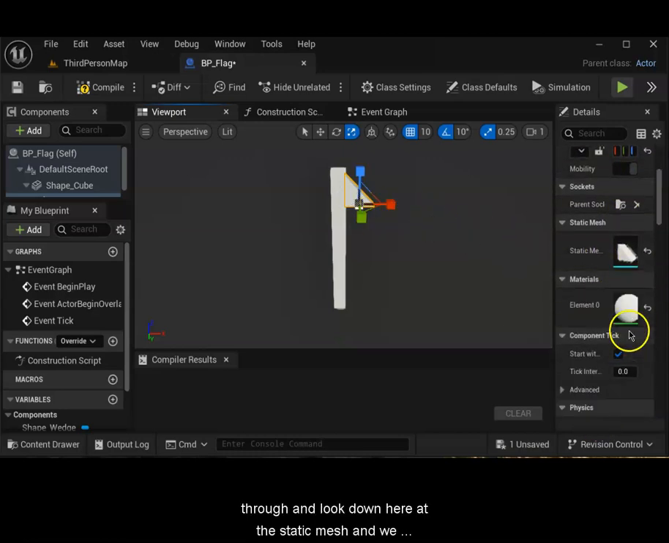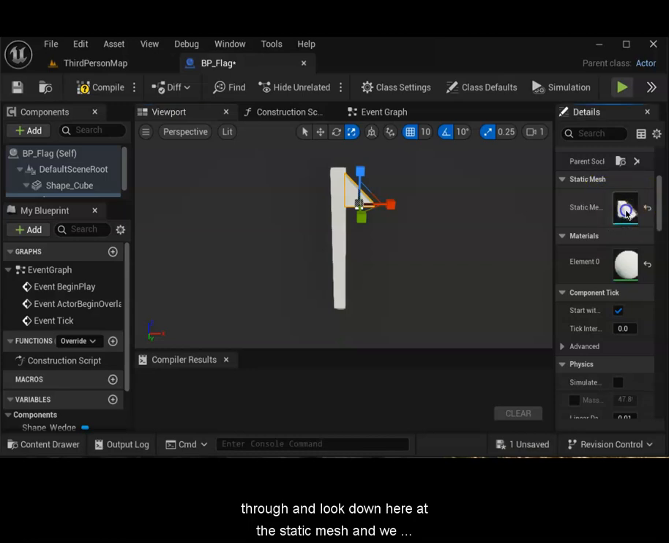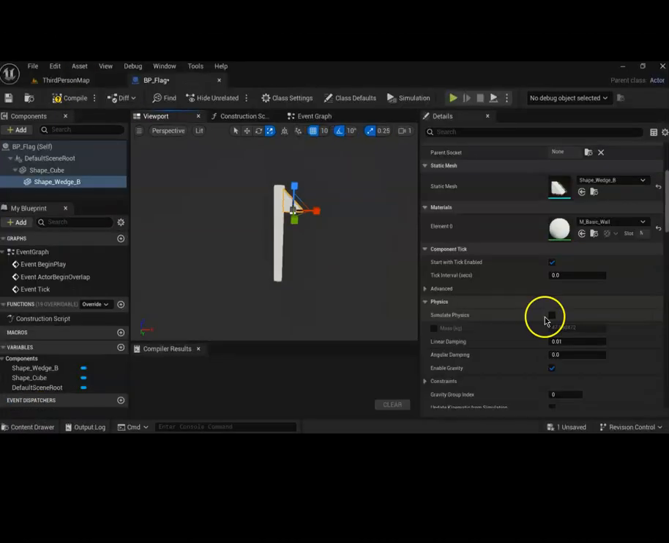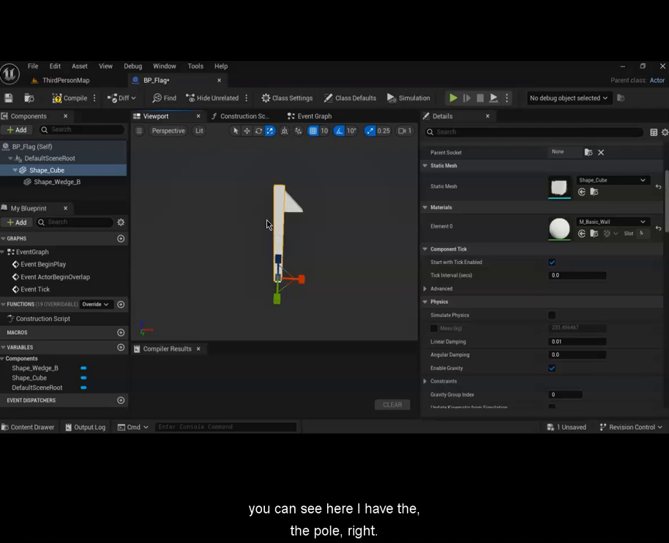go through and look down here at the static mesh, and we could pick one of these, maybe. Alright, I changed my scaling so maybe it's a little easier to see. So now you can see here I have the pole. And up here on the right hand side we should see the details. And we can see here it says static mesh, and that the static mesh is basically the layer of the cube and how it's built.